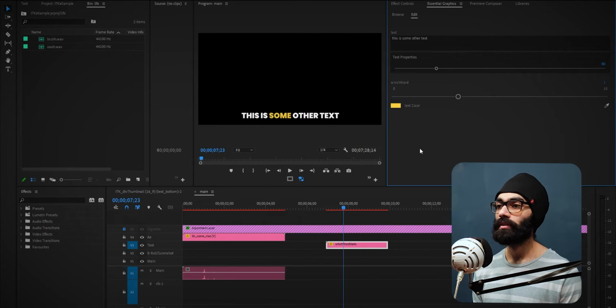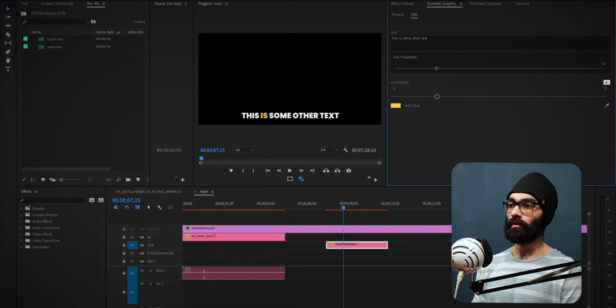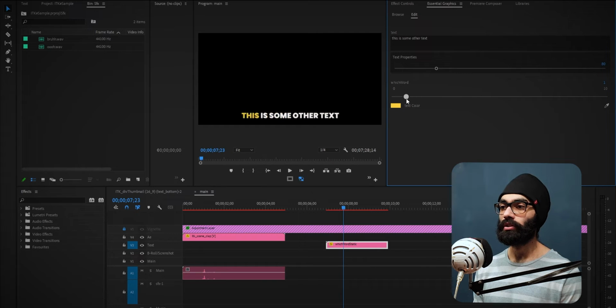Now the most important thing here is I can select this property called which word. So now this is the third word, that's why "some" is highlighted. If I say 1, it will highlight the first word. If I say 2, the second word. 3 is "some". If I say 4, "other". If I say 5... So basically this slider is switching which word has to be highlighted, and this sounds pretty simple, but it's a little tricky to get right. So I spent a lot of time getting this right.